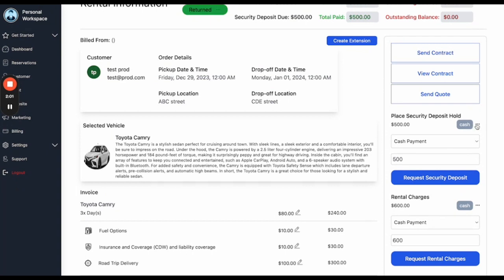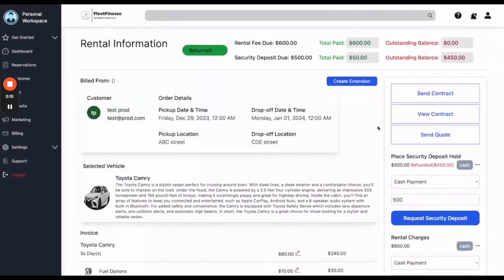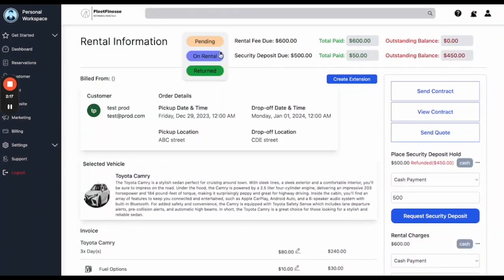The $50 we want to take from the security deposit. So what I would do in this scenario is click there, and then you should refund for $450 and hit Refund. And so that means I kept $50 and I refunded $450 to the customer. And that is it. You can double check the status here and make sure that it's fully returned. So the rental is officially over.